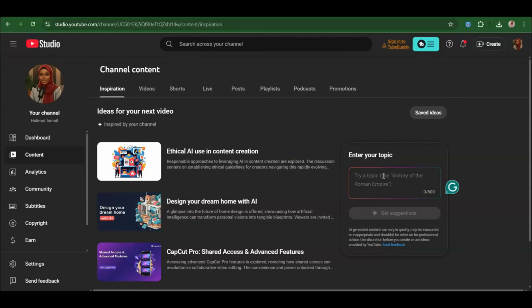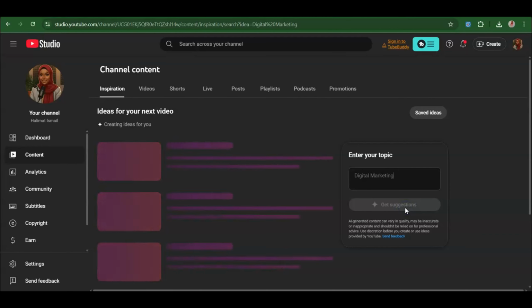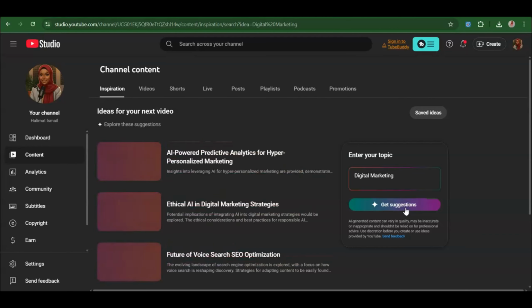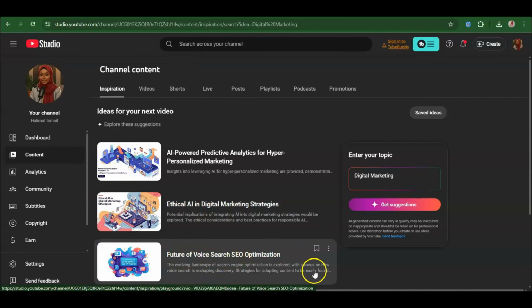You come onto this, enter your topic. If you have a specific topic you want to talk about, or you can input your niche idea. So something like me now, let me put digital marketing, and then you click on get suggestions. So it's going to take a couple of seconds and it's going to draft out different ideas I can talk about. So you can see it's giving me ideas already: ethical AI and digital marketing, future of voice, SEO optimization.